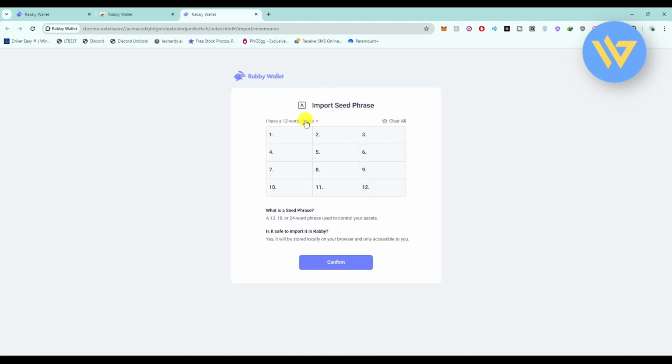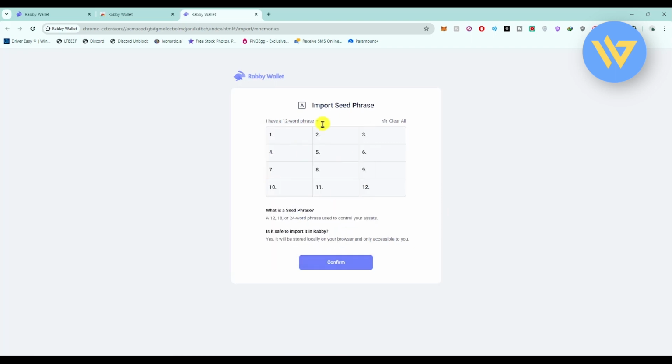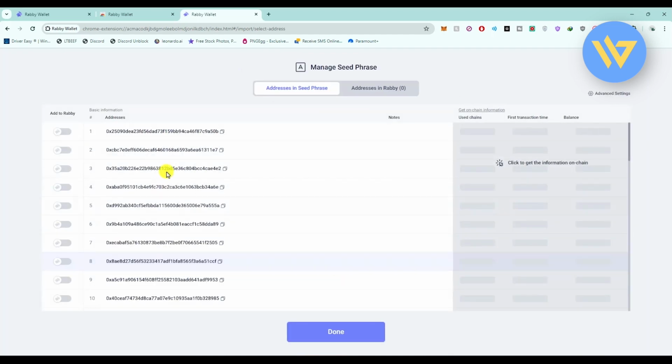Now if you have a 24-word phrase, just simply choose 24 word right over here, or whatever word phrase you have, just simply choose it from this option. Now just simply fill up the entire area and click on confirm. Once you've filled the entire section, just simply click on confirm. Then just simply add your address by enabling this option, and if you want you can also add multiple addresses if you want, and then click on done.